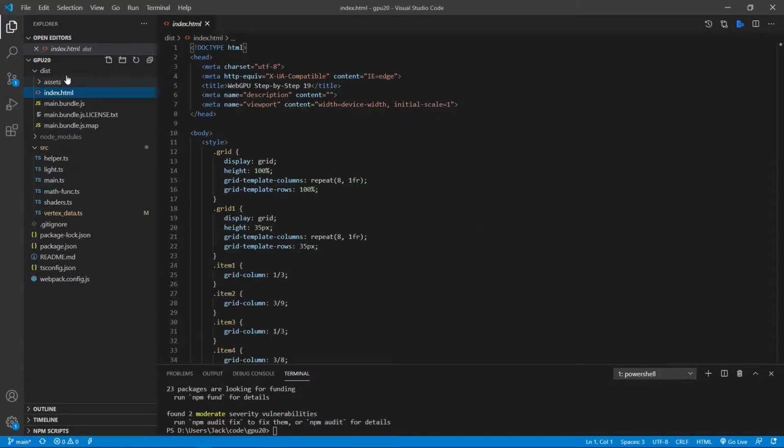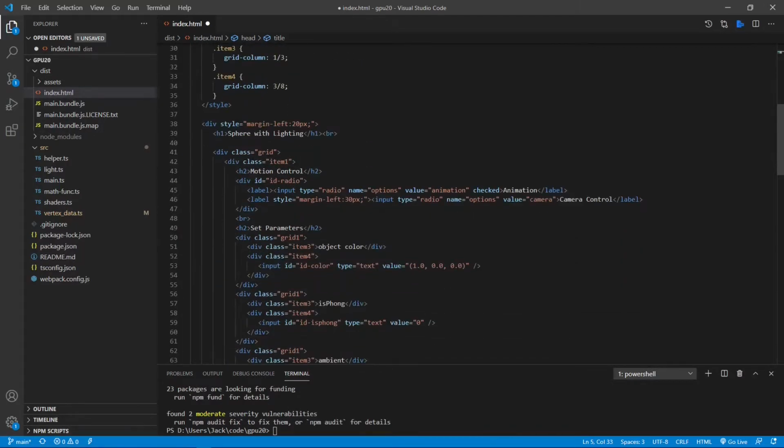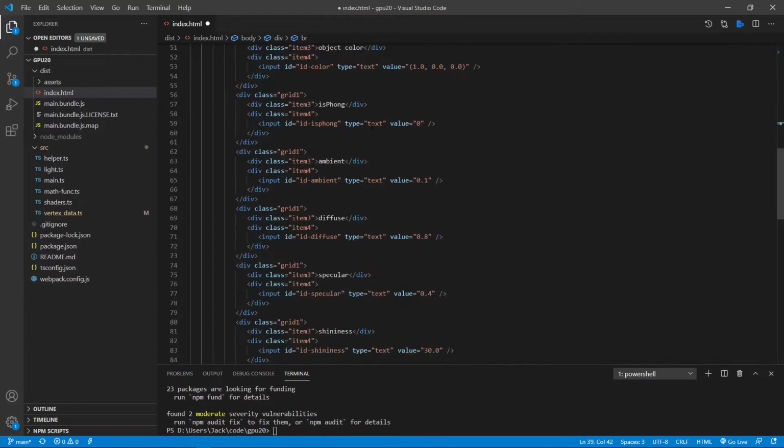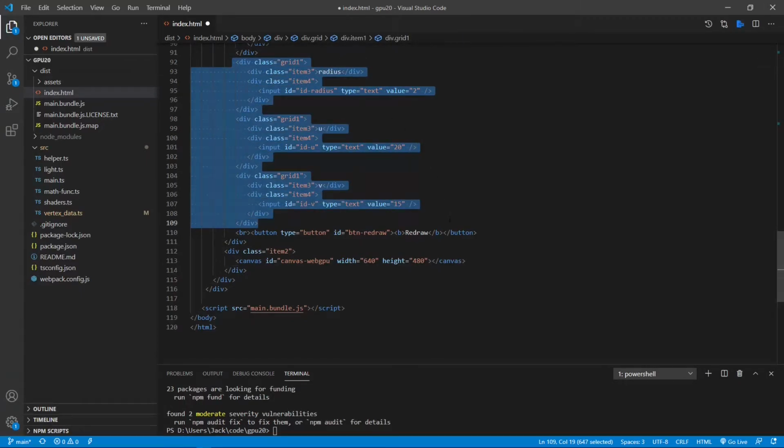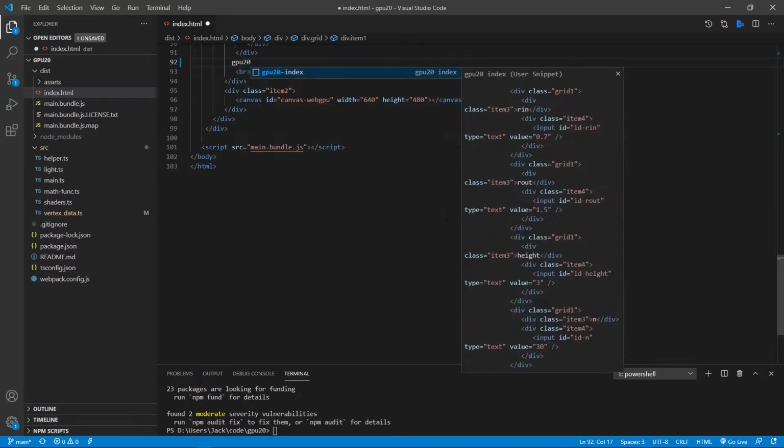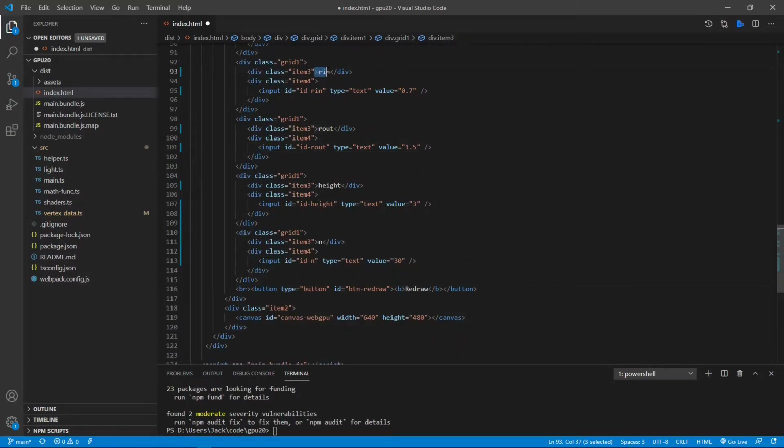Open this file. First, we need to change the title from 19th to 20th, because this is the 20th video in the series. Here, we also need to change the H1 title from sphere to the cylinder with the lighting. Here, we need to replace the sphere parameters with cylinder parameters. Here you can see we have R in, R out, height, and the slice division N. Now we can save this file.